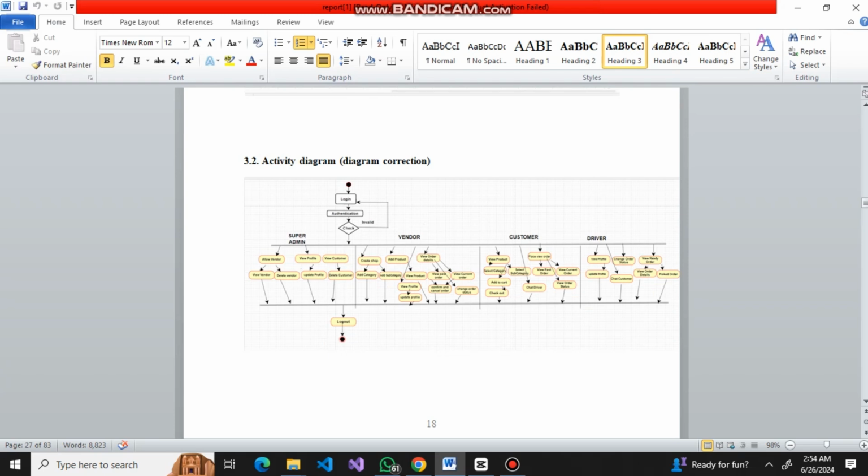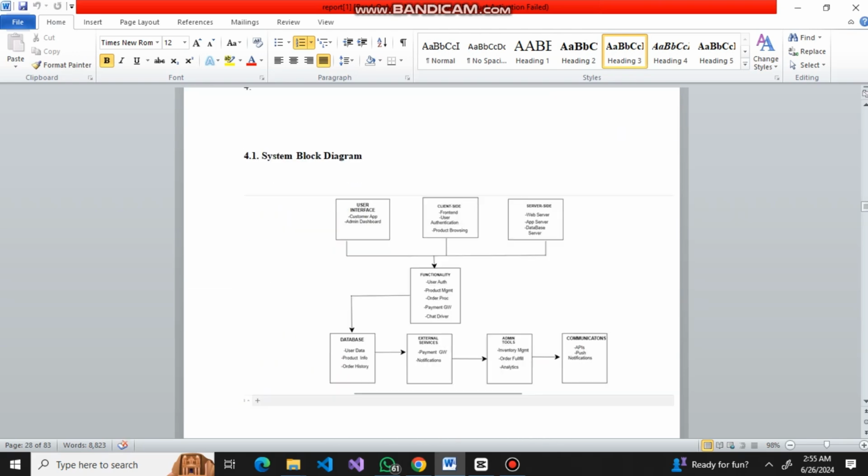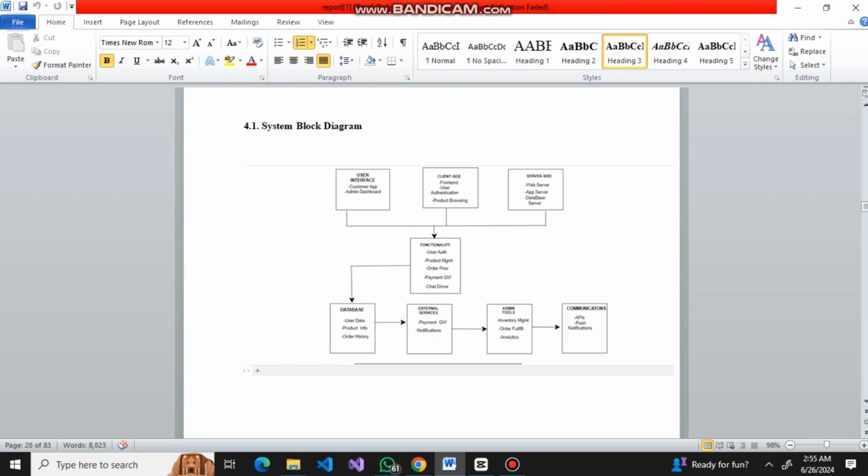Next we move on to the activity diagram. This diagram showcases the workflow of the system. It provides a step-by-step view of how a particular process flows from start to finish. This helps in understanding the sequence of activities and decision points involved.